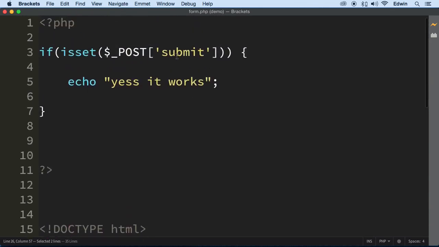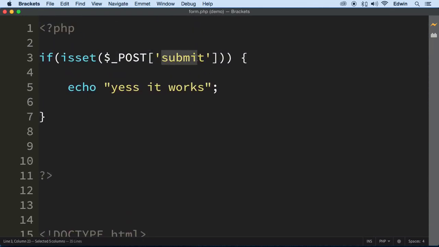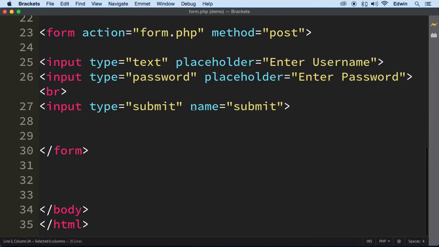Remember that this gets turned into an associative array here, and all we're doing is checking for the value here in this name attribute here. So this is what gets sent.